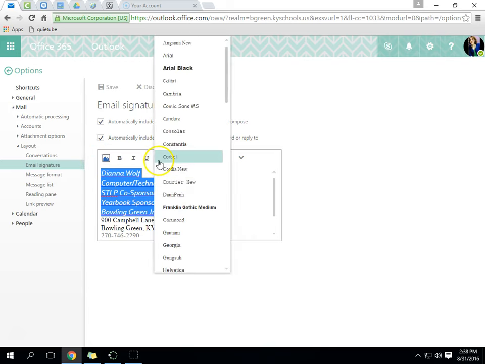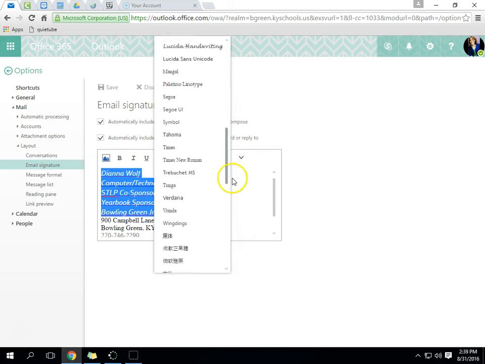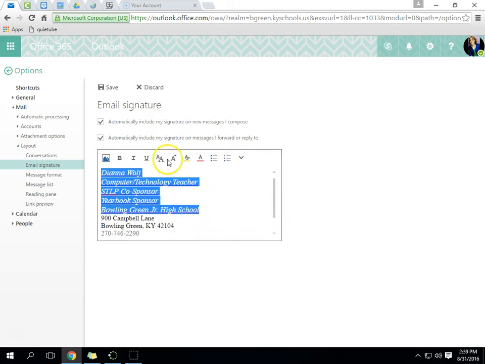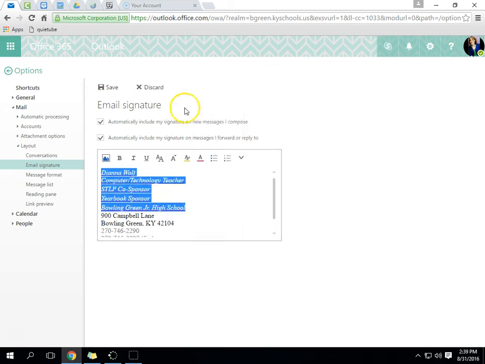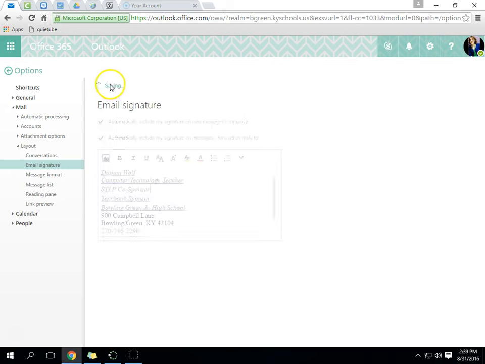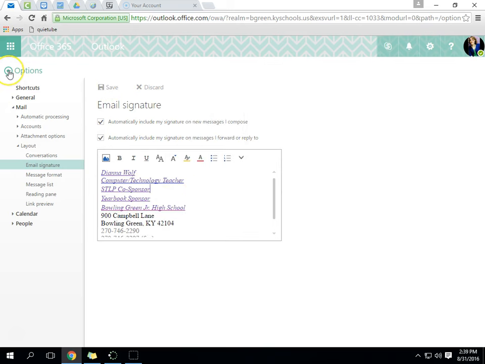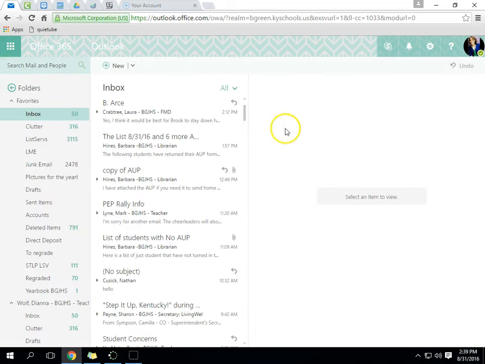So let's change mine back really quickly. I always am a big fan of Times New Roman, and I like it italicized too. It makes it a little prettier. And let's make that a 12 font. All right, now let's click Save. Okay. So now you're going to get out of options, and we're going back here.